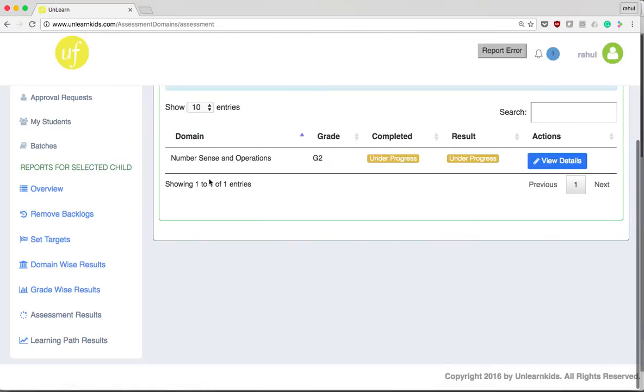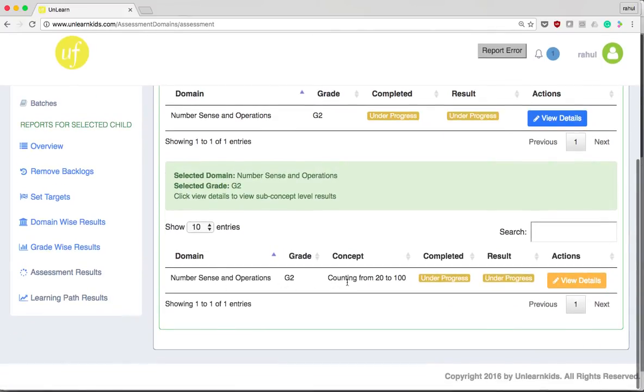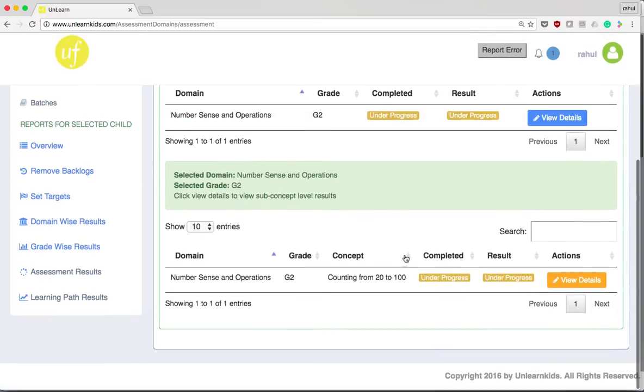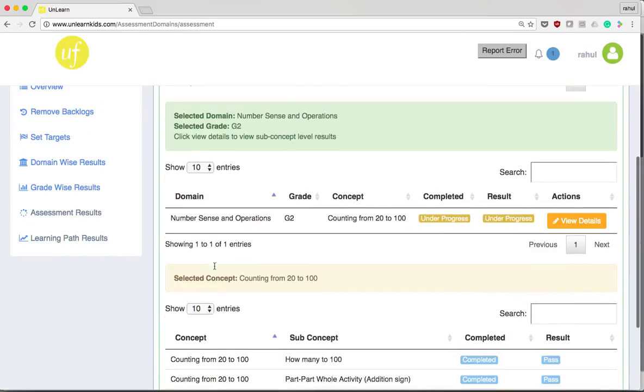So let us see the details of his assessments. The child is working on the concept counting from 20 to 100. Let us see what he has done under this concept. He has done these many sub-concepts, and this is the 4th sub-concept which the child is doing right now.